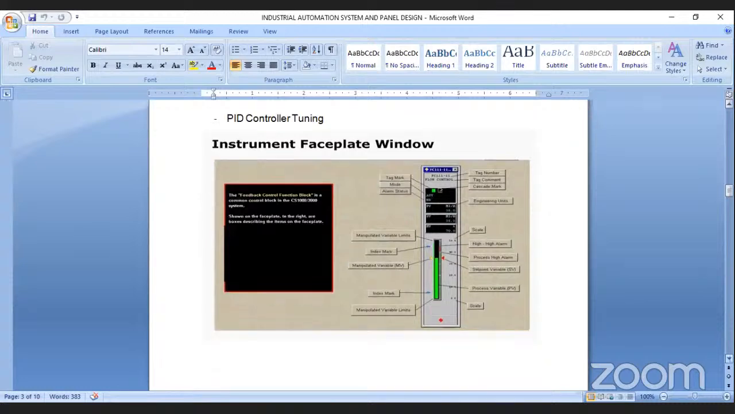Yeah, instrument faceplate, as I told you. These are the instrument faceplates we can see in the DCS graphics, and we can develop them easily. That is a specialty of a DCS system, to develop different types of graphics easily. The software is very strong, so we can develop different types of graphics, both for operation as well as for engineering work.